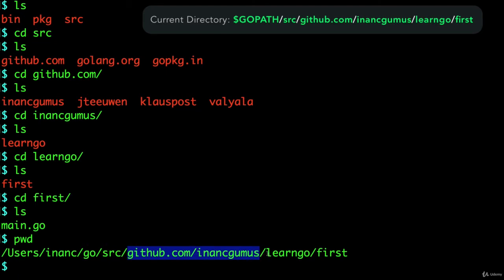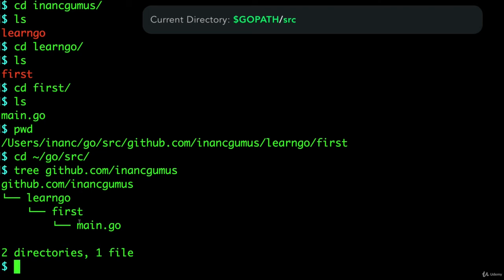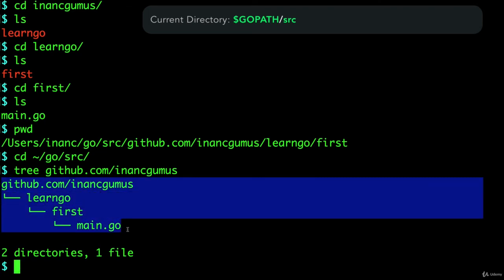Learn is the umbrella folder for this course. And finally, this is the project folder for this course. Let's see how it looks in a tree view. This is also how you should lay out your own projects under GOPATH. That's it. Now let's get back and talk more about GOPATH.